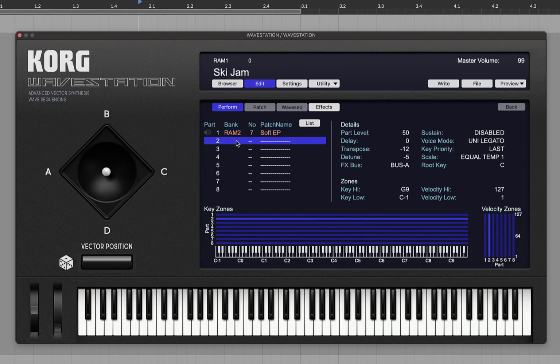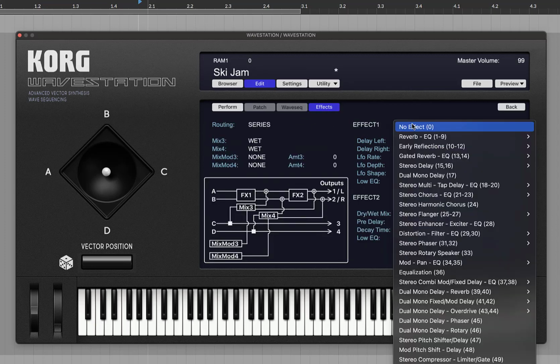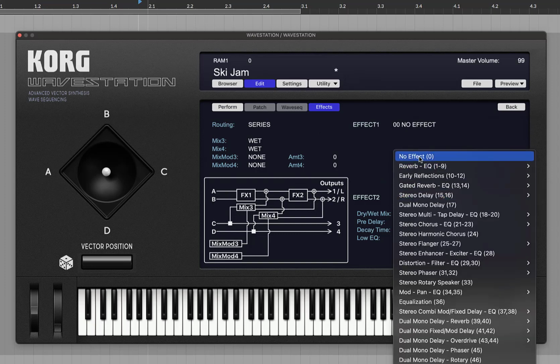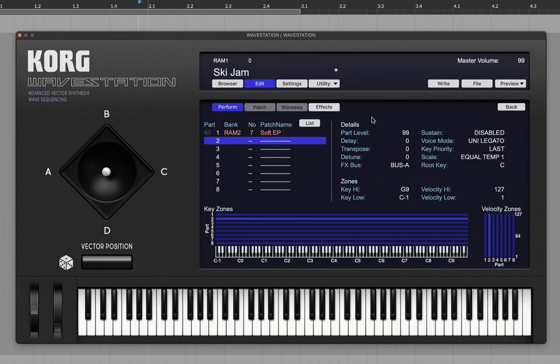Cool. Let's start stacking something else. So I'm going to go to the next part here, and I'm going to have to initialize all the values in here. So part level, full, transpose, 0, detune, 0. And also, I'm going to go into my effects and turn these off. So we're starting dry. We can worry about effects later. Then I want to enable sustain, polyphonic, and yeah, I think that's good.